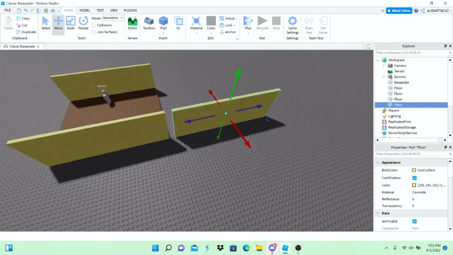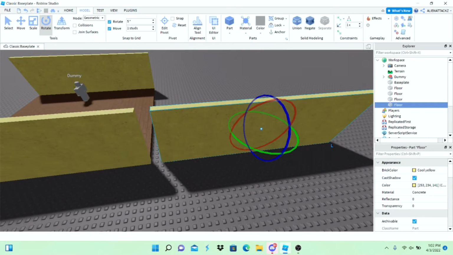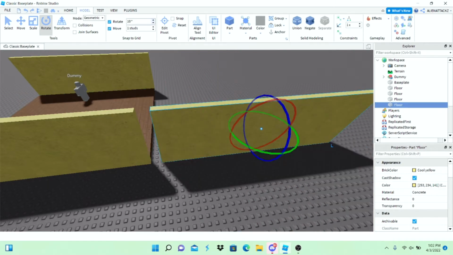And now here's where we use the rotate. So over here is the tool rotate. If you guys want to get precise, go to model and go to rotate. The higher the number is, say for 10, the less lines you have and the less precise you can get. But I'm going to go with 5 because I know we use 5 a lot.